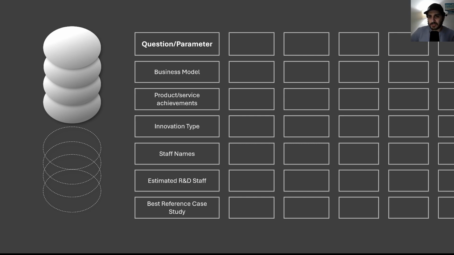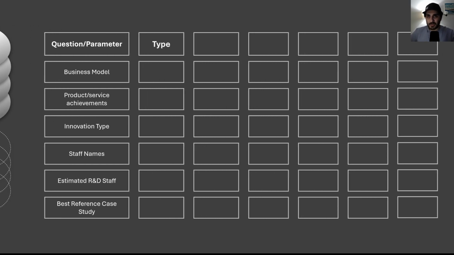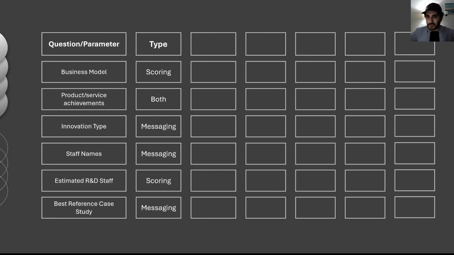Here's another one. Based on the details of the company, which one of our case studies makes the most sense to share with them? Which would be most relevant for them? Right? So again, different types of parameters. Some of them influence scoring, some of them influence messaging, some of them influence both.